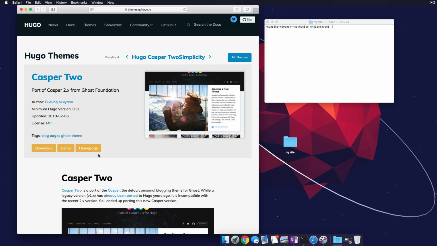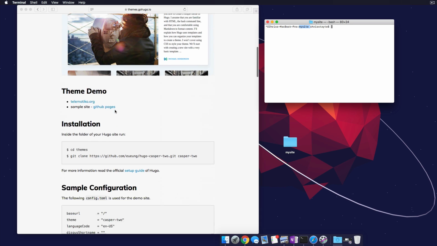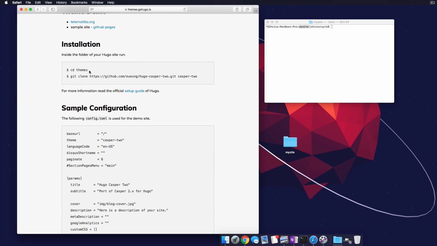So what we're going to do now is go back to Go Hugo's website on that theme page, and we're going to install this theme. You can see in Terminal on the right-hand side that I'm still inside my site folder, and we're going to scroll down here, and they have an installation guide. They say that you need to change directory to the themes folder. So I'm going to say cd themes.